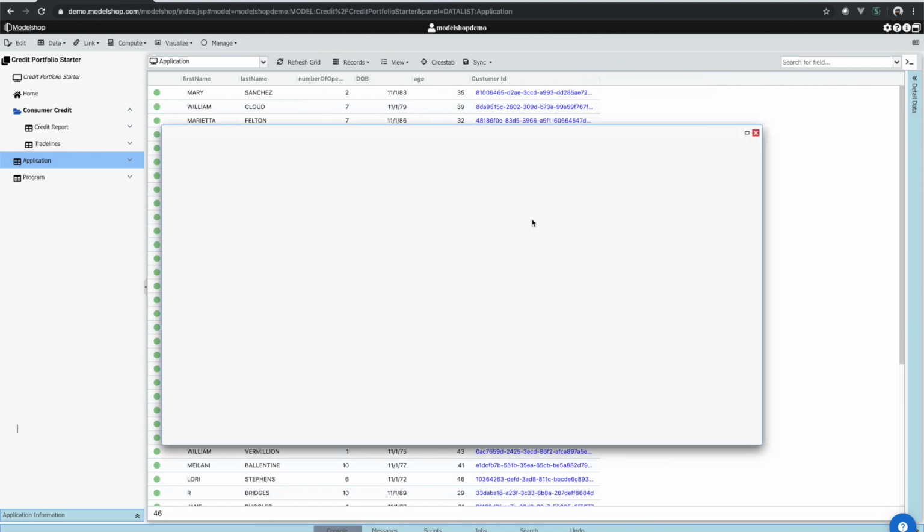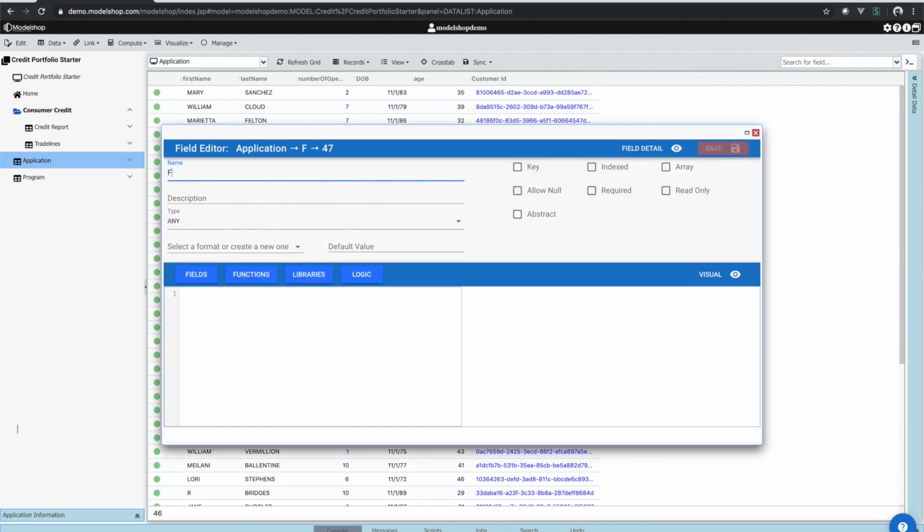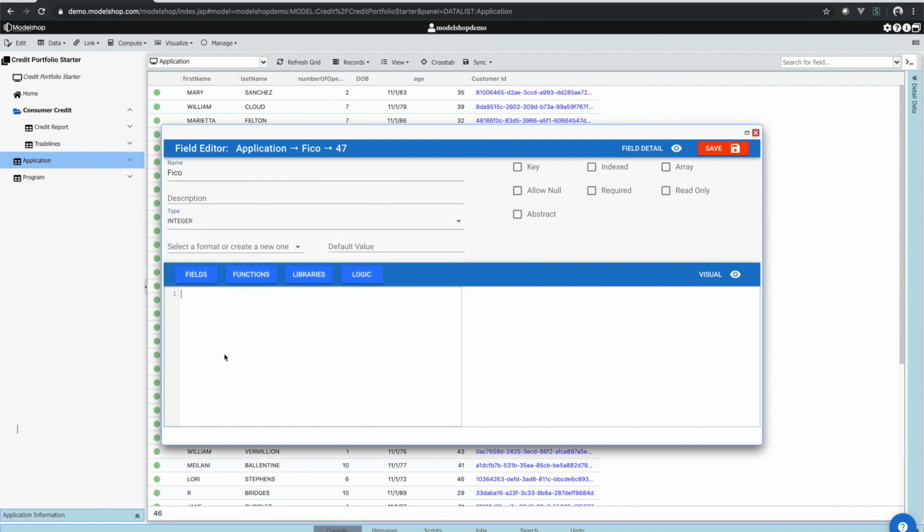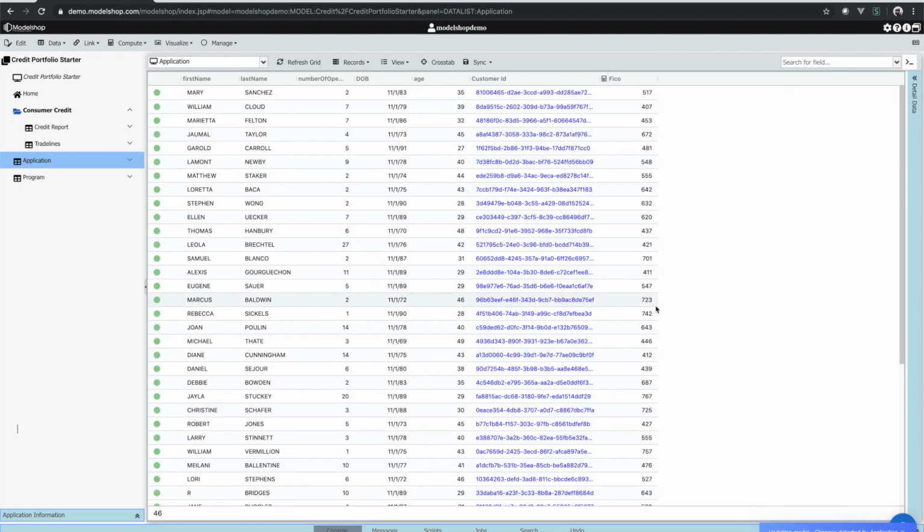We can now insert a new field, and let's say I want to bring in that FICO score onto our application. So we can do integer, and now what I can do is I can say, for my customer ID, same code hints, I want their FICO. And I'll save the model. And now it's mapped in the FICO score from the credit report for each one of these applicants.